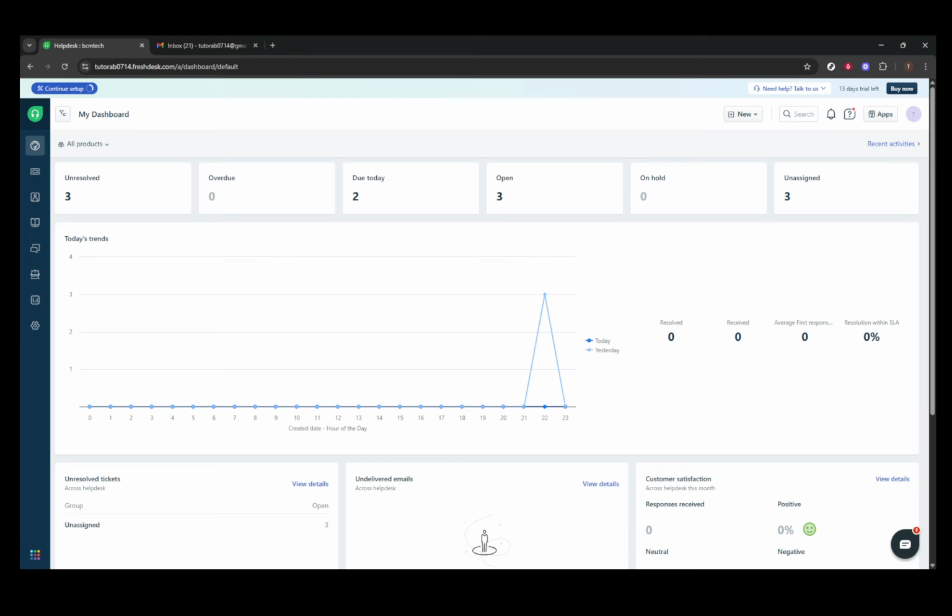With these simple yet effective steps, you now know how to manage your out-of-office status in Freshdesk. It's an excellent way to ensure continuity and maintain your team's productivity while taking the time you need. Remember, effective teamwork hinges on smooth transitions and clear communication, which you've just taken a step towards mastering.